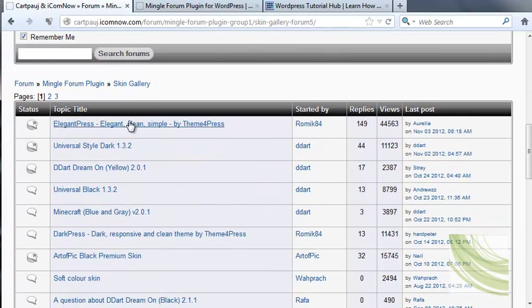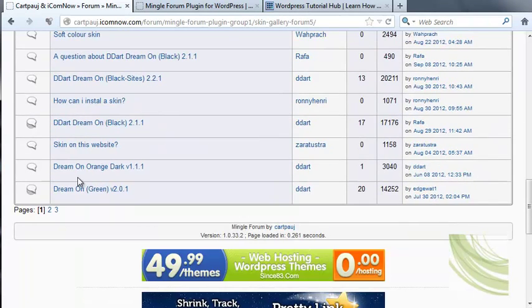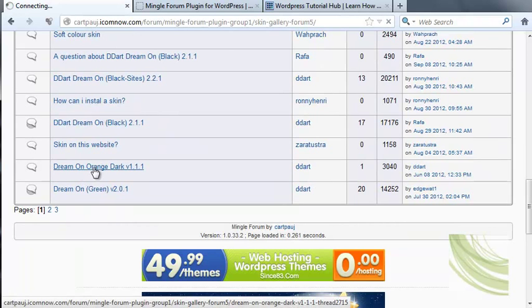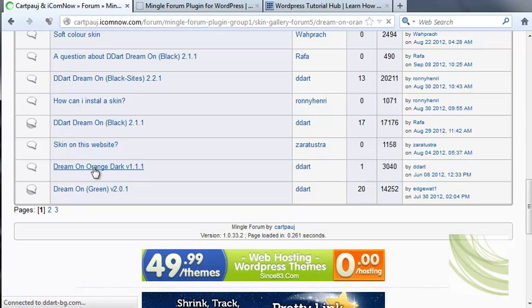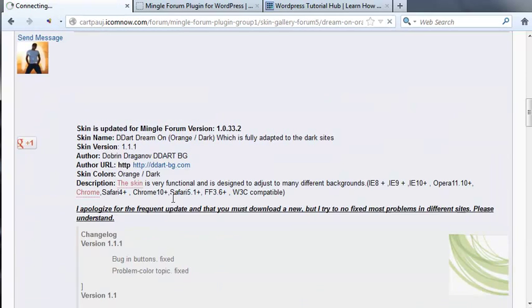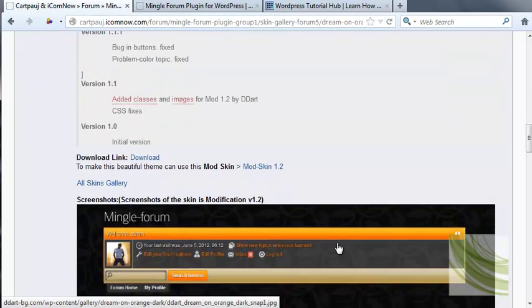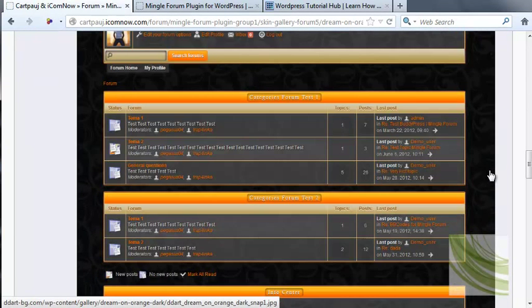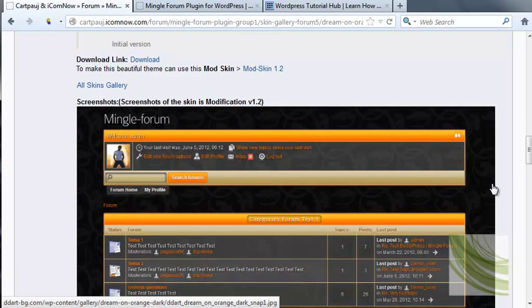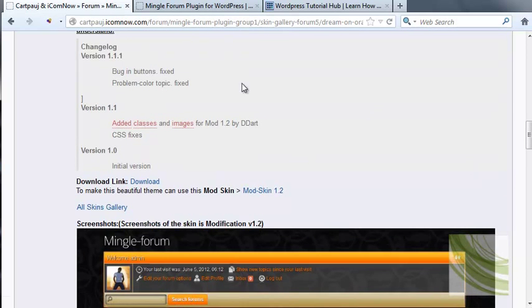And scrolling down, you'll see that this is a category just for new skins. So I'm going to pick this one, the Dream On Orange Dark version 1.1.1. And if you scroll down on this thread, they'll show you what this will look like. So this is kind of an orange and black and gray. It really stands out. So what we're going to do then is go to the download link, and this should be in each post, and we're going to download this to our computer.